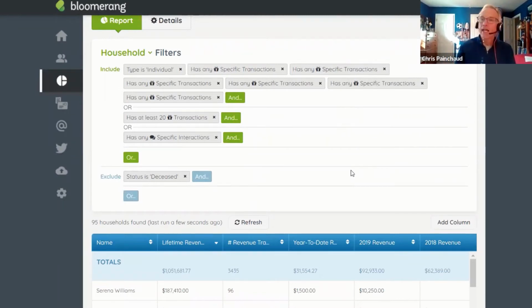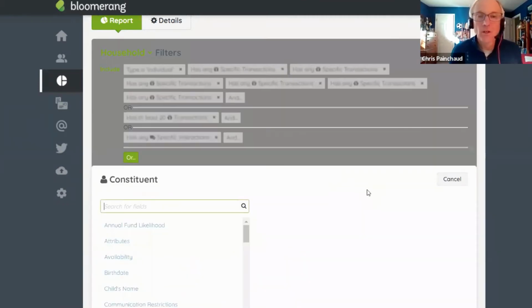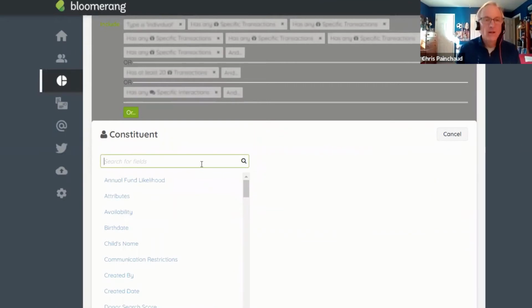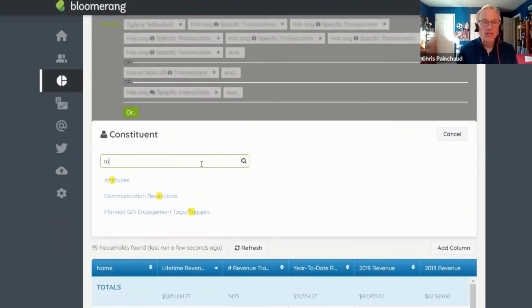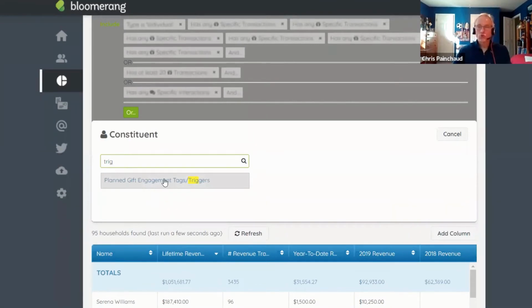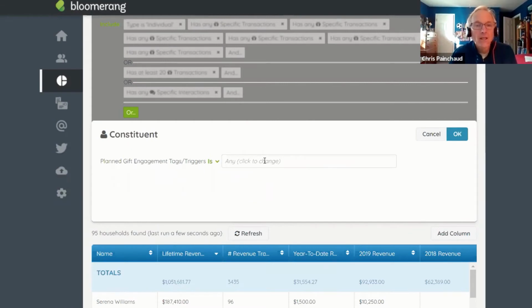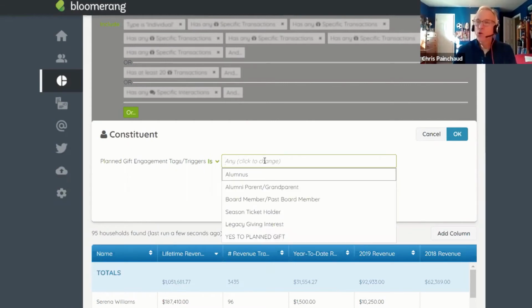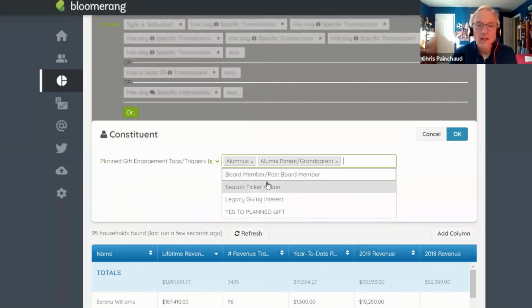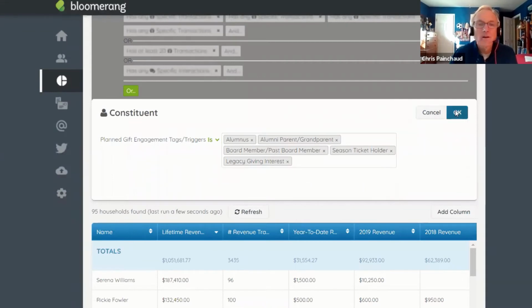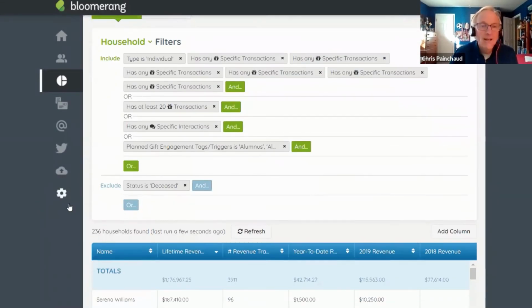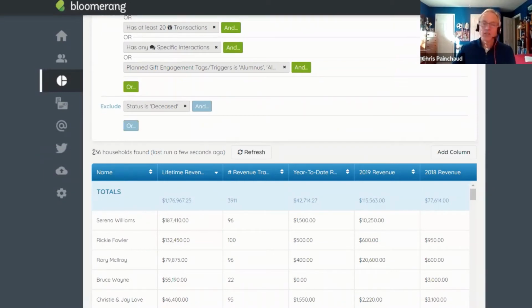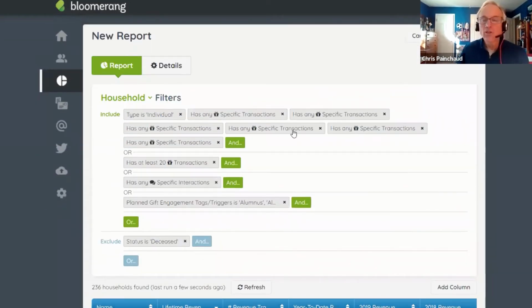And then I want to add my triggers and attributes. The field that I created was called Planned Gift Engagement Tags or Triggers. You'll remember that from the Constituent screen. And I'm going to add all of them. I want anybody who has any of these characteristics. And now my list just bounced way up from about 90 something to 236. So with each of these different types of criteria, I expanded my list.